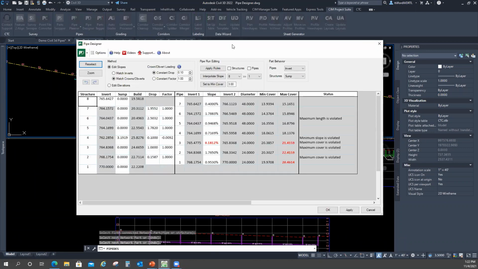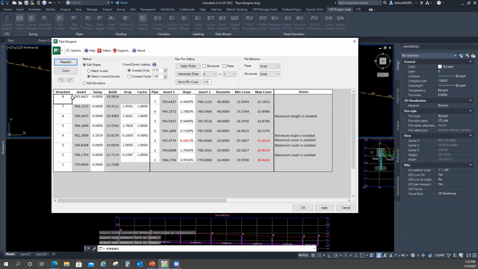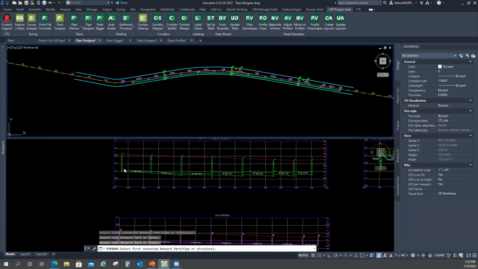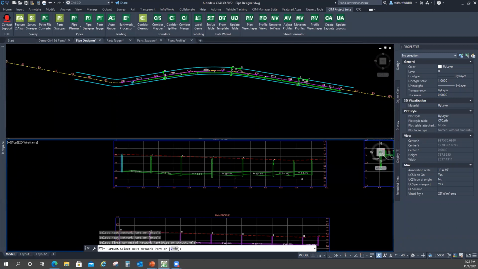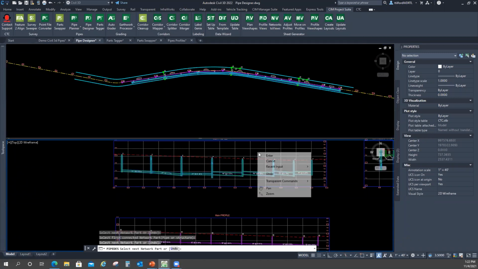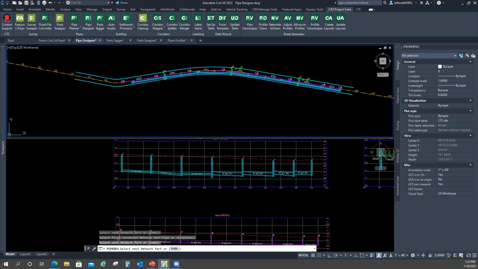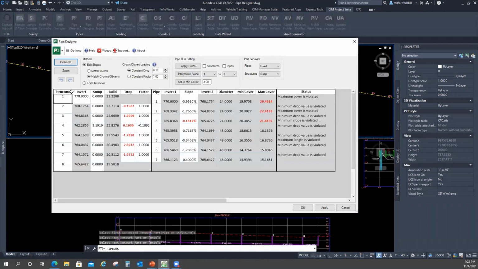Once I do that, you'll see that those structures are from 8 to 1. So I pick from downstream to upstream. I could go back out and reselect those. And let's say I want to do it from upstream to downstream. Now you can see, based on the run, how I picked them, it's reversed. Now it starts with 1, 2, 3, and so forth.